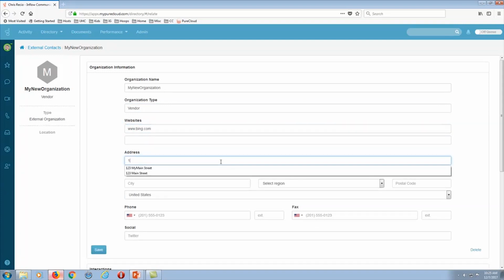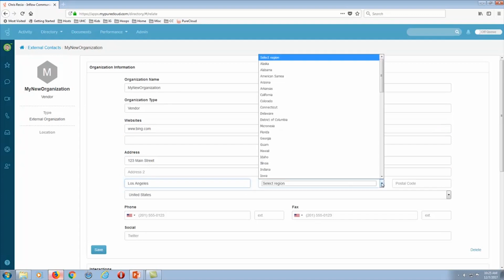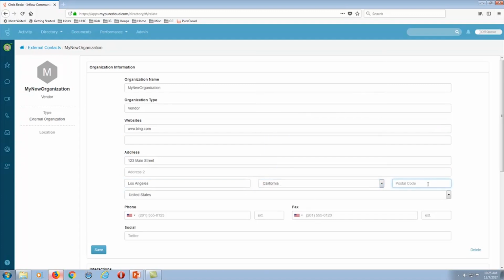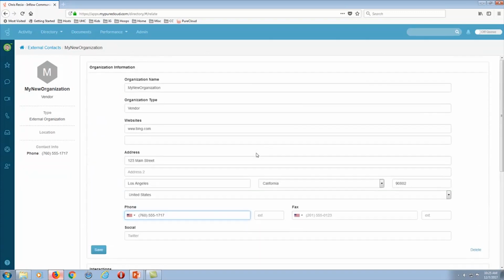And then again, I can just add address. I'm going to use an address I've used previously just so that we can move this along. So we'll take Los Angeles, I'll take California, and we'll do a different zip code this time. And then a primary phone number, we'll do 760 555 1717. If I had an extension, I could add that, or fax and or Twitter, and then I also have interactions down below.